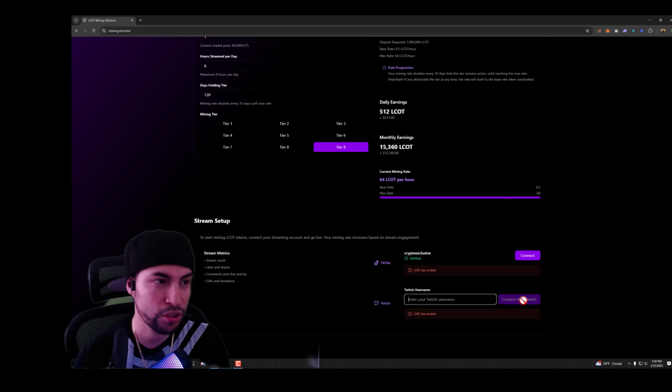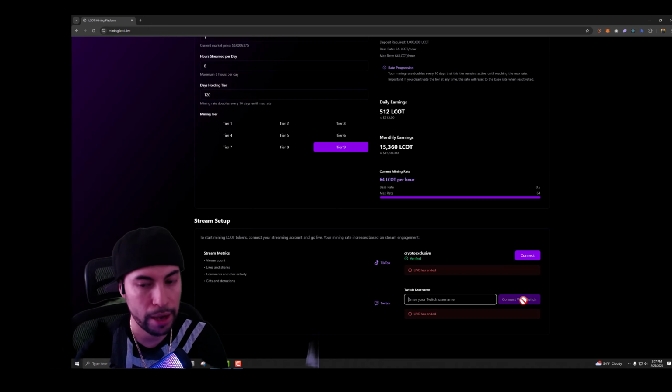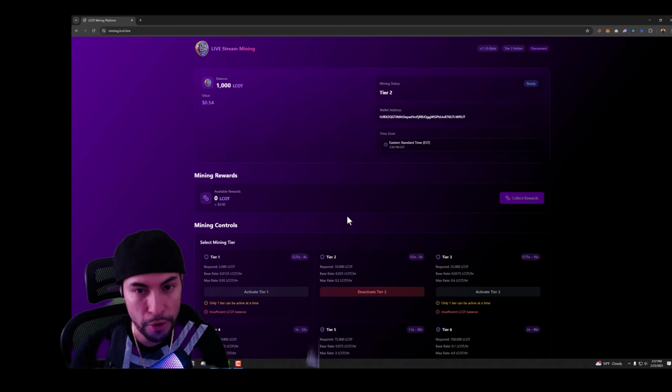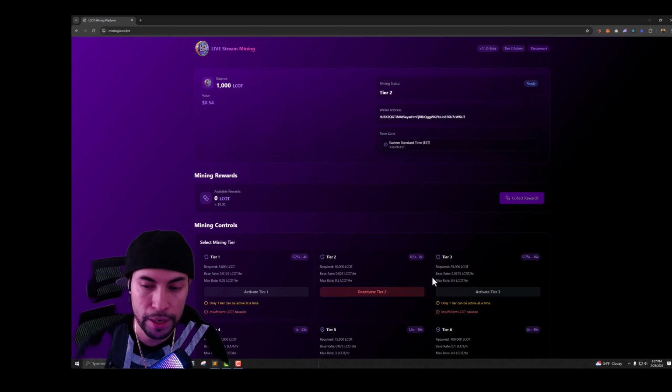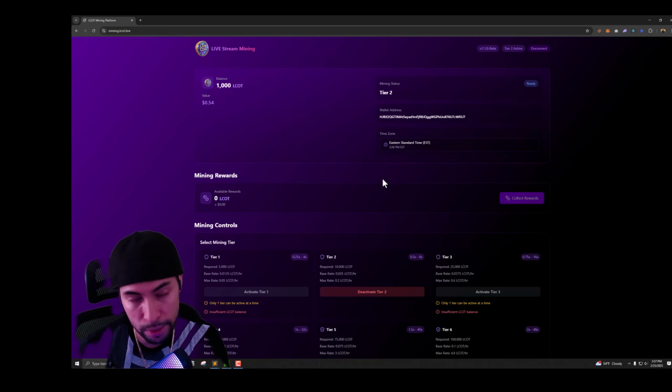If you are not actually physically live streaming on TikTok or Twitch or whatever platform you choose, then you're not going to be able to mine your stream. So it's actually pretty simple, pretty straightforward. Once you finish mining your stream and you disconnect, there's going to be an available amount of rewards here. So you should be able to press the collect rewards button, and then you'll be able to collect your rewards. It's nothing crazy. It's actually pretty straightforward.